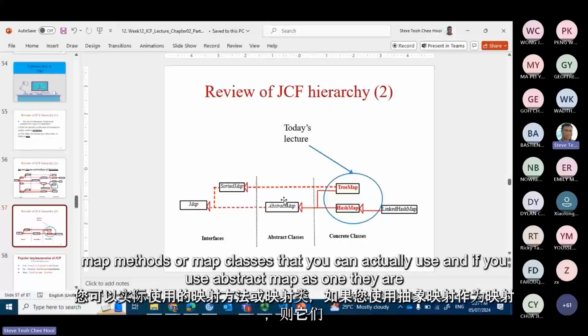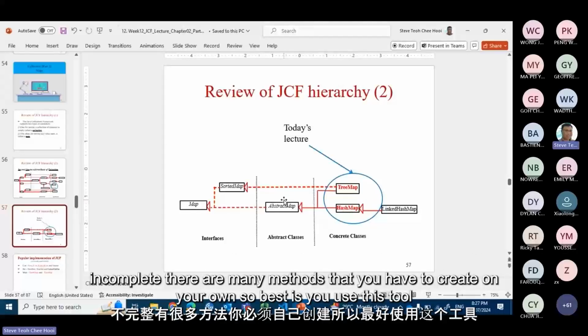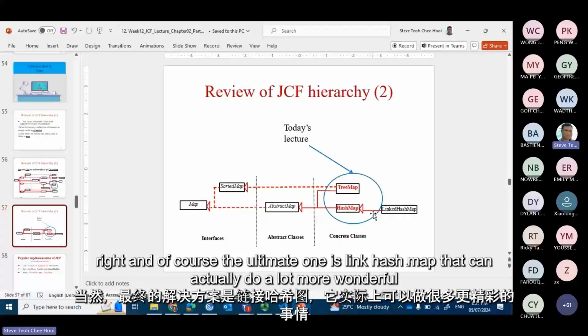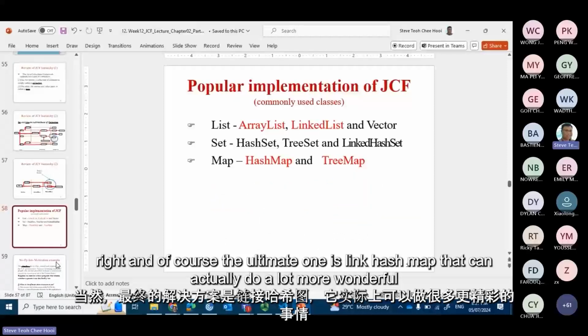And if you use AbstractMap and so on, they are incomplete. There are many methods that you have to create on your own. So best is you use these two only, right? And of course, the ultimate one is LinkedHashMap that can actually do a lot more wonderful things, right?